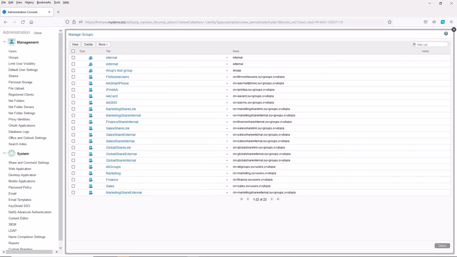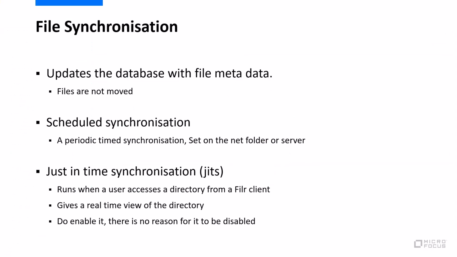Now, one last thing before we finish is talking about file synchronization. What this does is just update the database with file metadata. It's a process that runs on a regular basis. Just to clarify, files are not moved from your existing storage into the appliance or anything like that. They stay where they are, so you don't need double the storage or that sort of thing.